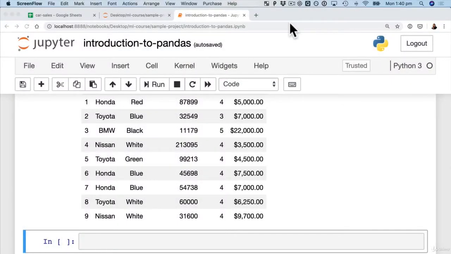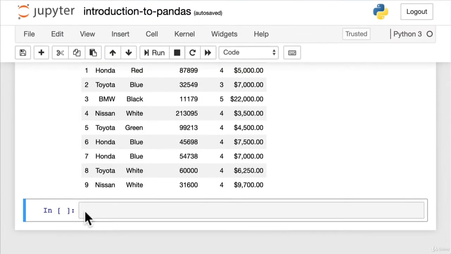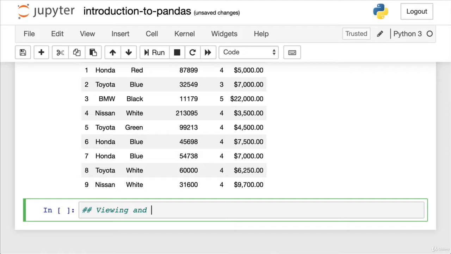Welcome back. Well, we've had a look at a few different ways of describing data that we've imported to Pandas and into a data frame. Let's have a look at a couple of different ways we can view and select data. So we'll come down here, we'll put another little heading in. So we go viewing and selecting data.